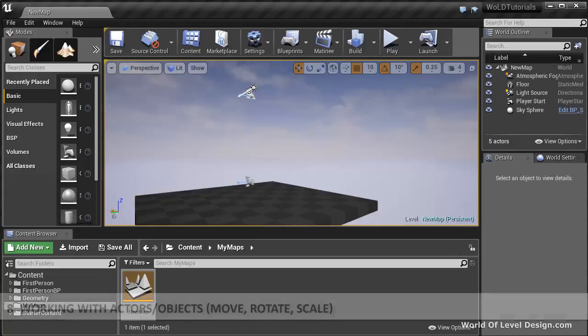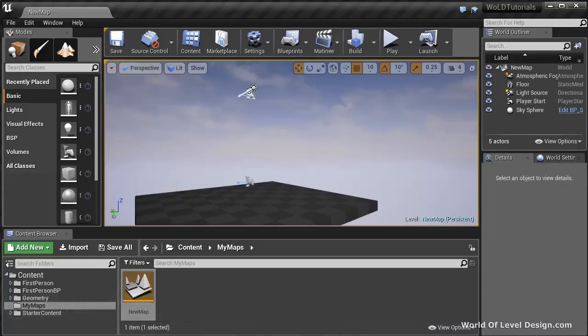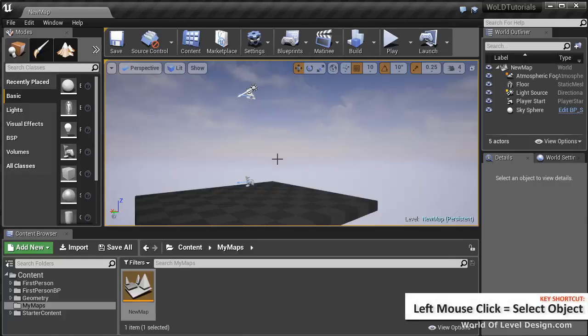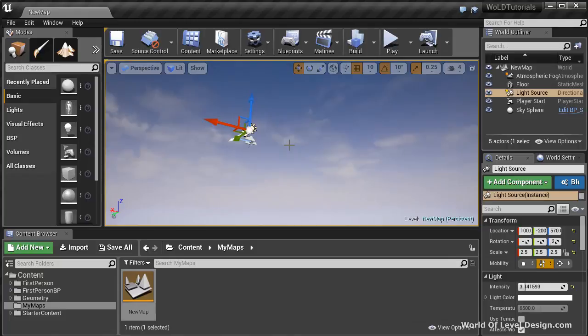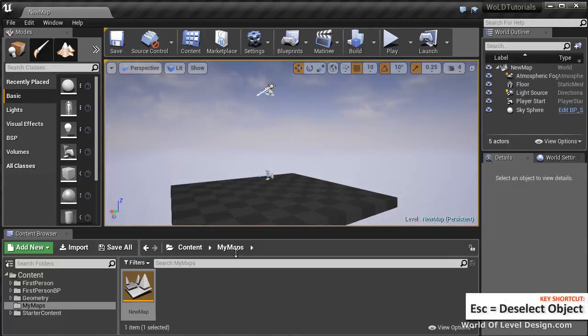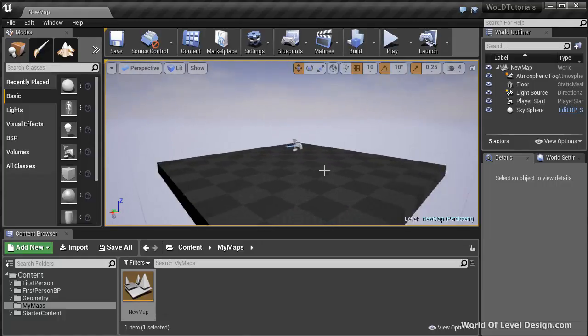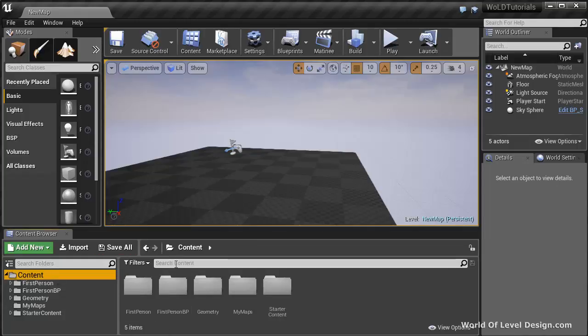In Unreal Engine 4, an object is often called an actor, so you'll hear either object or actor being referred to as the same thing. To select any actor inside your perspective viewport, you simply left click to select it. And to deselect, you can hit Escape. I'm going to quickly insert a static mesh, so I can show you how to work with objects, how to rotate, scale, and move them. And don't worry exactly how I'm doing this because we'll cover how to insert a static mesh a little later.